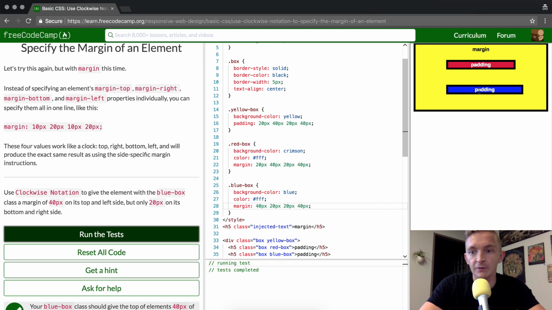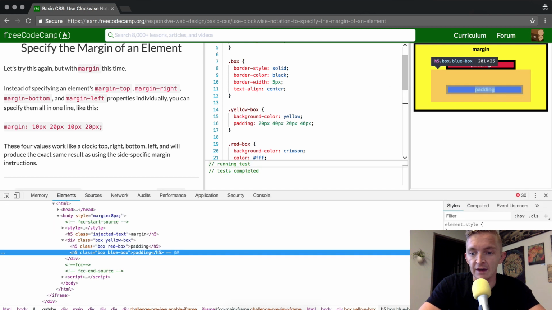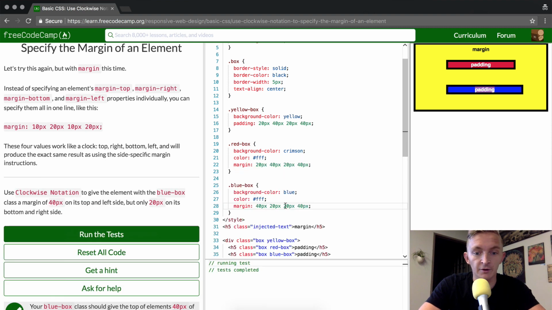Margin and padding can both be looked at if you right-click and you go inspect. You'll see that if you scroll down on the side on the Chrome tools, you'll have your margin out here, and then your padding is right here. And that gives you an idea for what these numbers mean. And you just set them exactly the same, whether it's the margin or the padding. And if we run the test, this should pass.